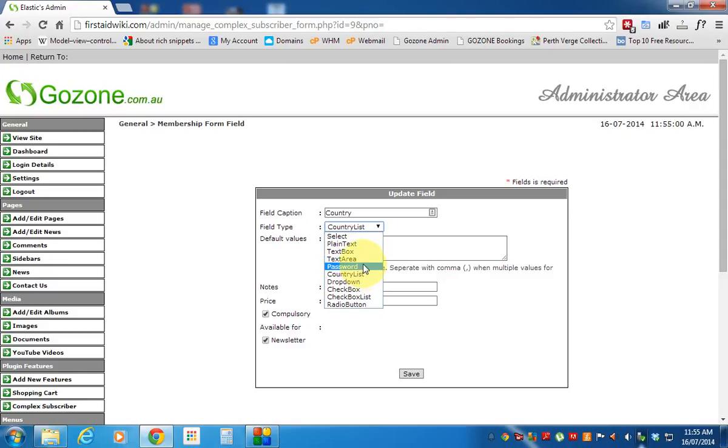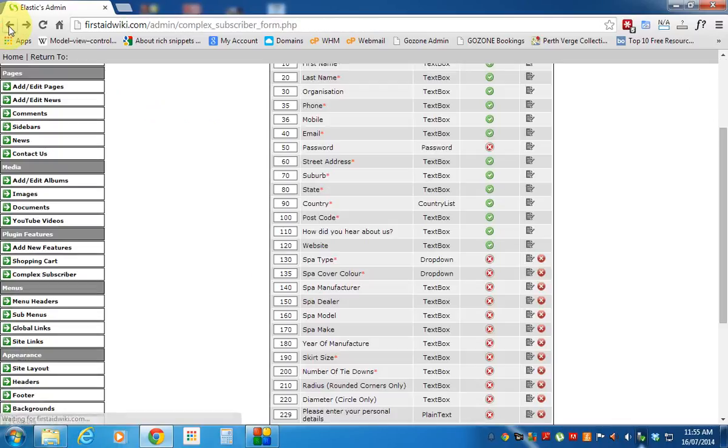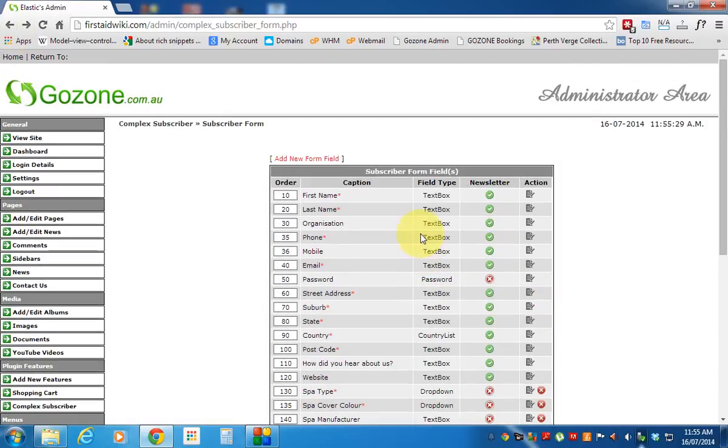A password field hides the data so that it comes up as dots. Country list is a pre-programmed drop-down of countries. A drop-down means that they can make selections. A checkbox is a tick box. A checkbox list is like a display screen where you can select multiple options. And a radio button is like a little dot inside a button. So we'll do a few of these things in a moment. Let's go back to our form. So let's see what we can do.